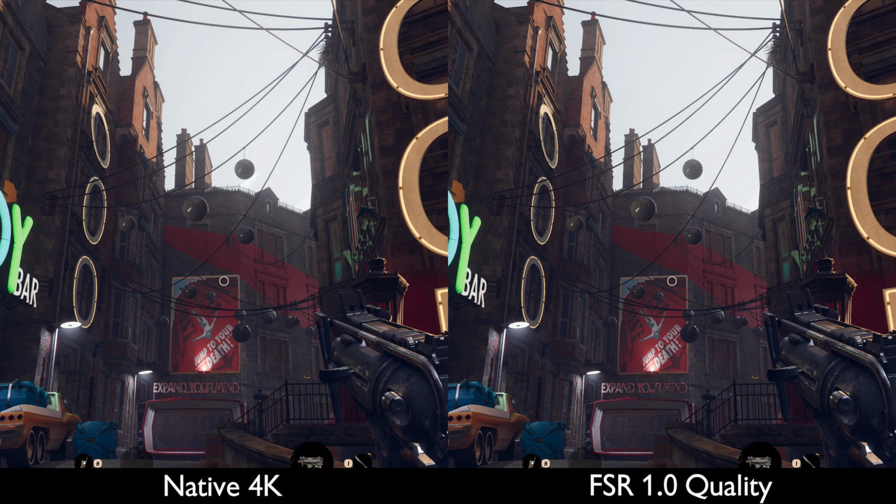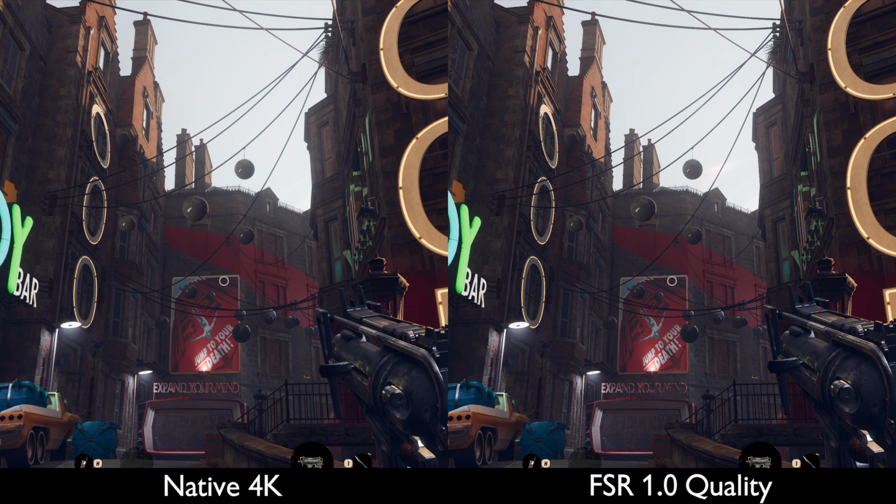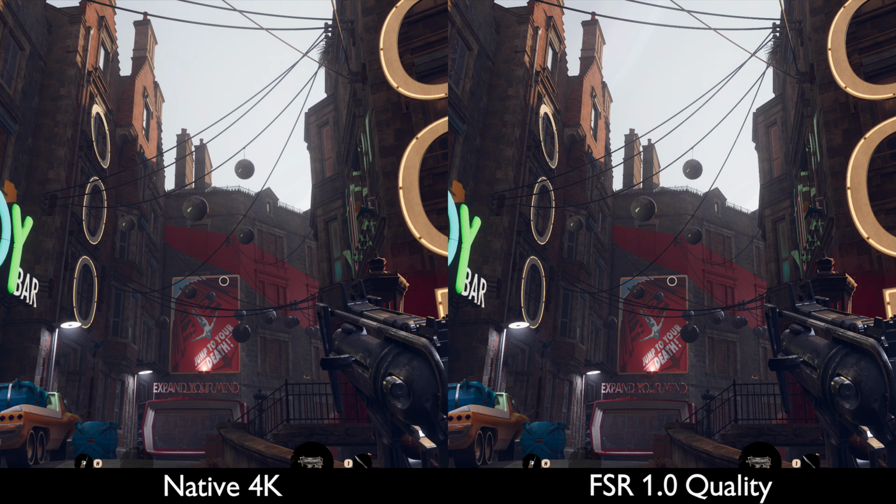And kicking things off with a native to FSR 1.0 comparison, we can see a very clear degradation of the image, even at quality mode.